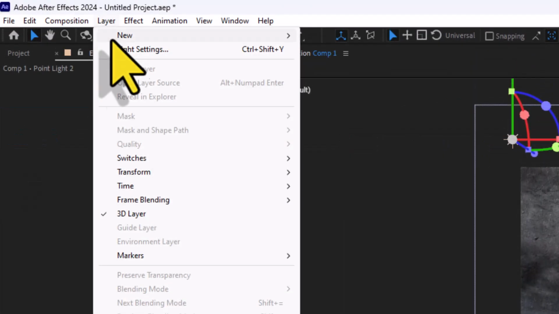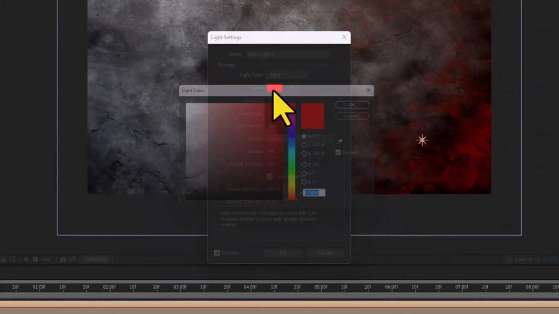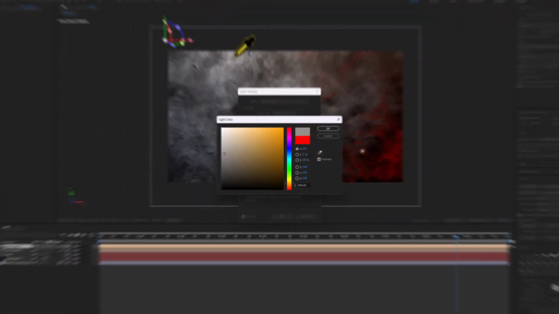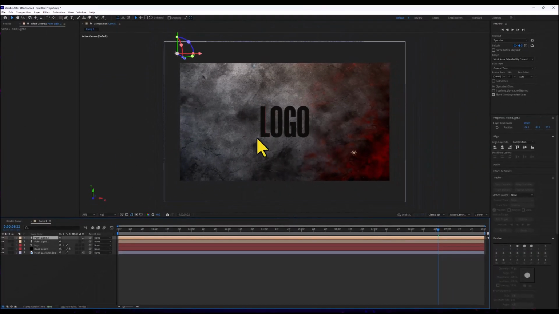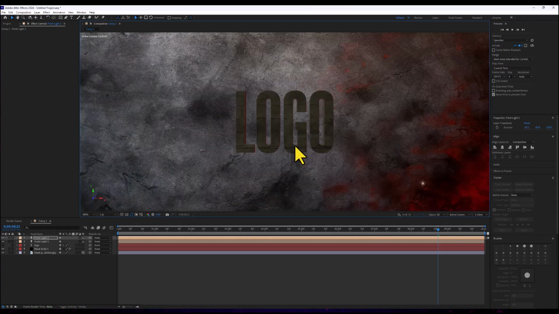Go to the layer panel and you can find the light settings. Adjust the light color property to a yellow hue. Continue adjusting the position of the duplicated yellow point light to simulate the top left side lighting. Keep refining the positions, colors, and intensities of both lights until you achieve the cinematic lighting effect.